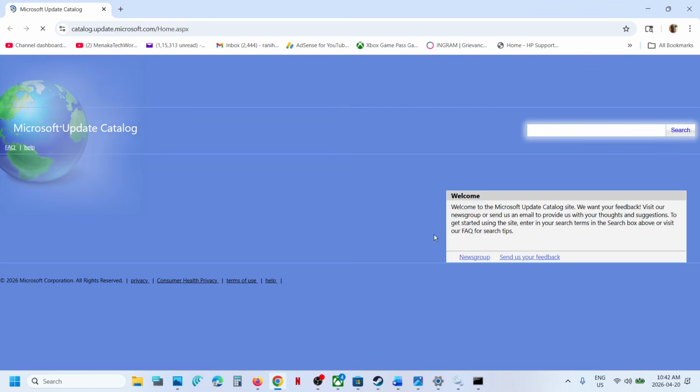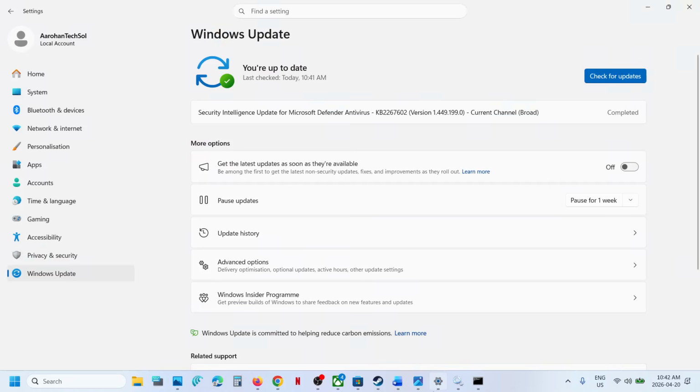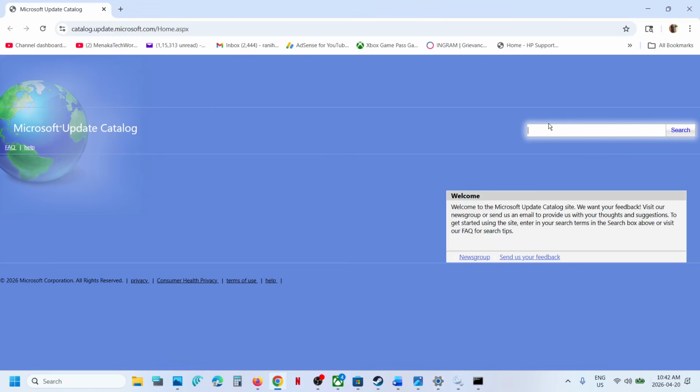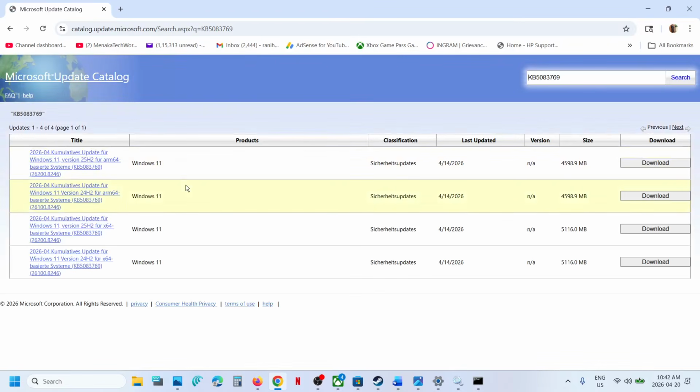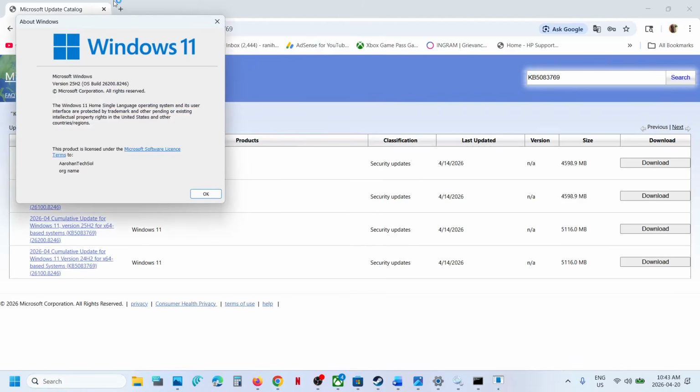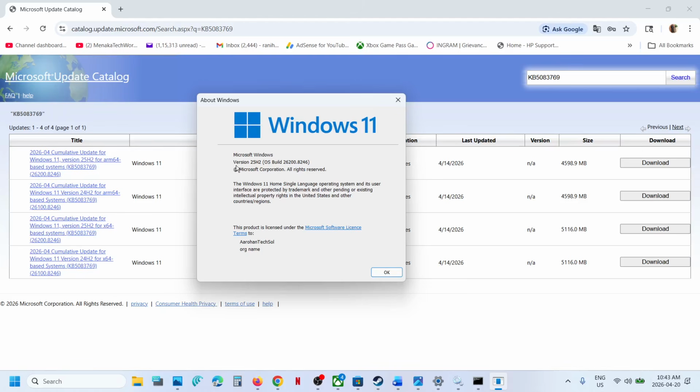Open this link in a browser, it will take you to Microsoft website. The link is provided in the video description. Over here you can write down the name of the update, that is KB5083769 or the other update. Click on search and then let me change the language over here. Type in WINVER in Windows search box, click on WinVer run command and check your Windows version. In my case the version is 25H2.